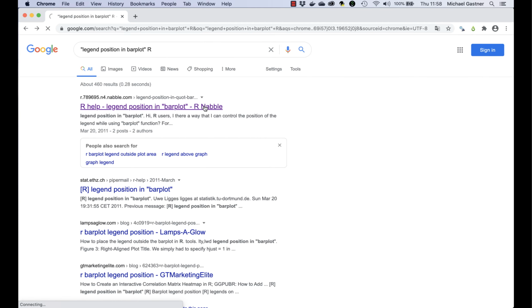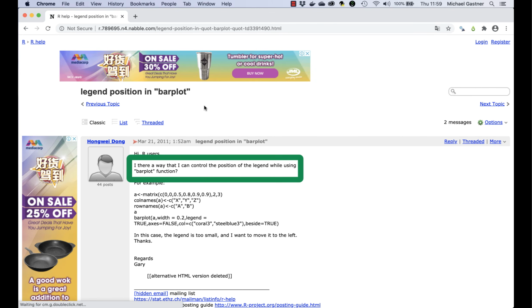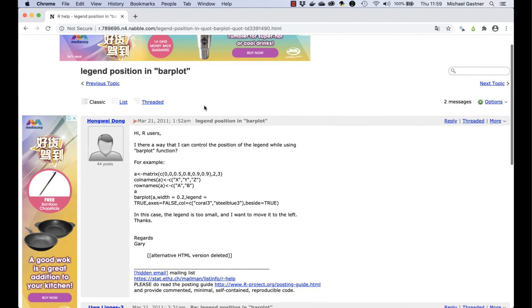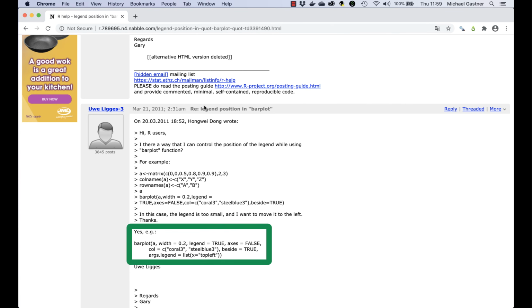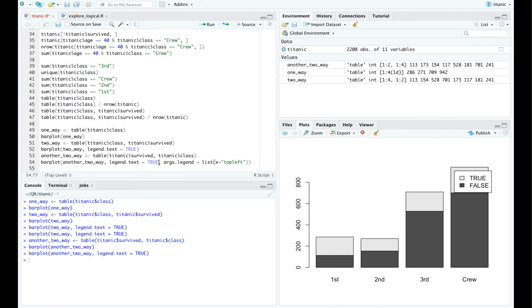The first returned website looks promising. Somebody asked, is there a way that I can control the position of the legend while using the barplot function? And the answer was yes. In the answer, there's an argument args.legend equals list, in parentheses, x equals "topleft". It looks complicated, and the details are indeed beyond our current knowledge. But let's copy and paste it, and we keep our fingers crossed.